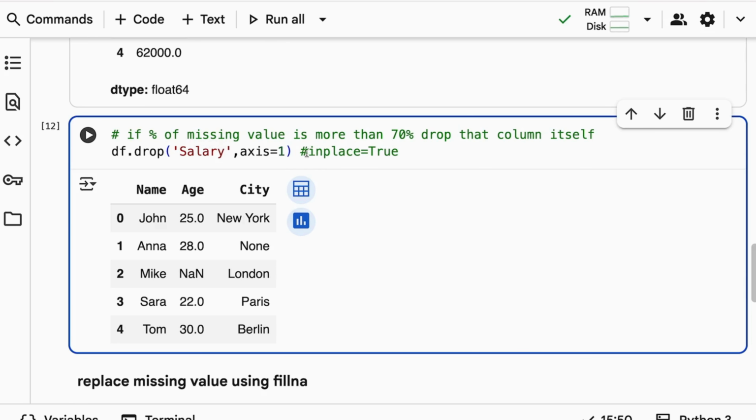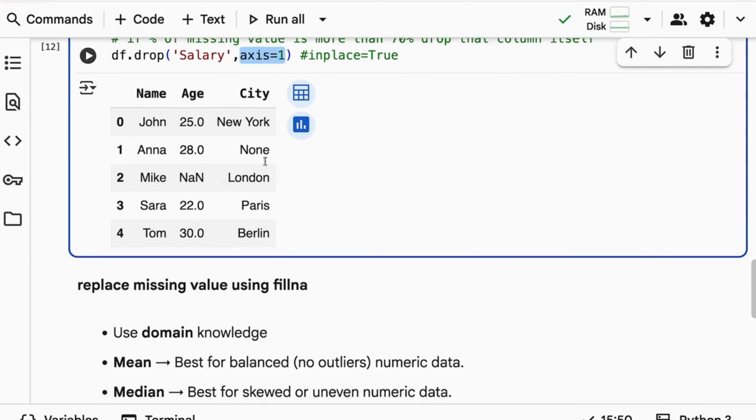If you want to make it a permanent change, make sure you add inplace equals True so that the dropping of a column will happen in our original data set. Now it's a temporary one.